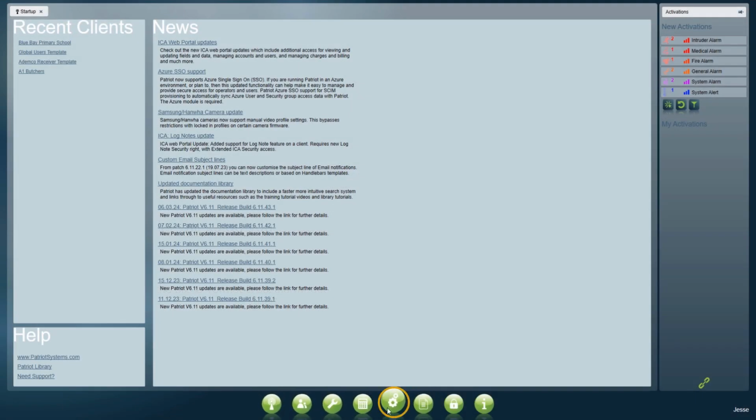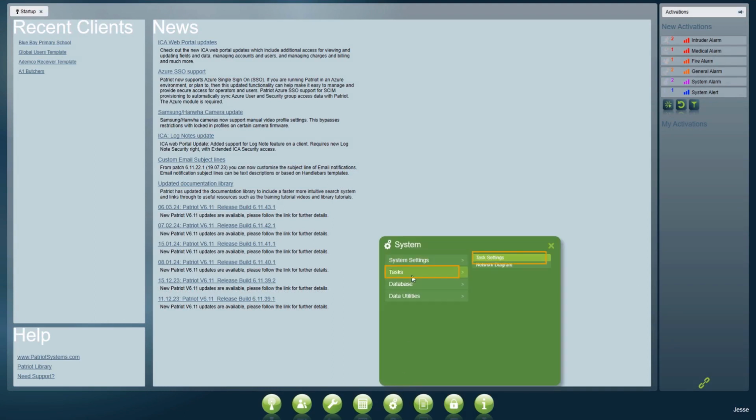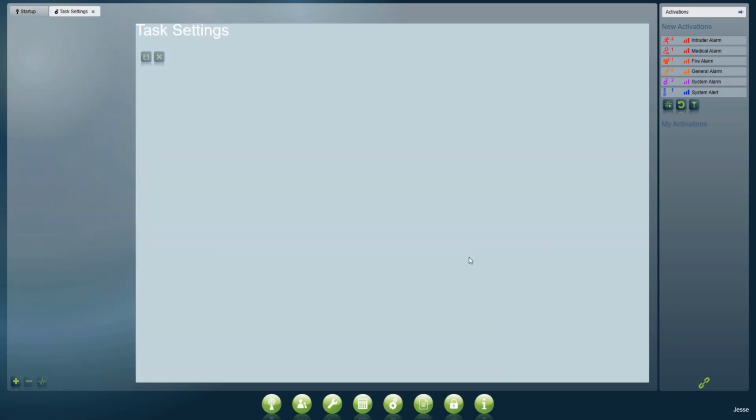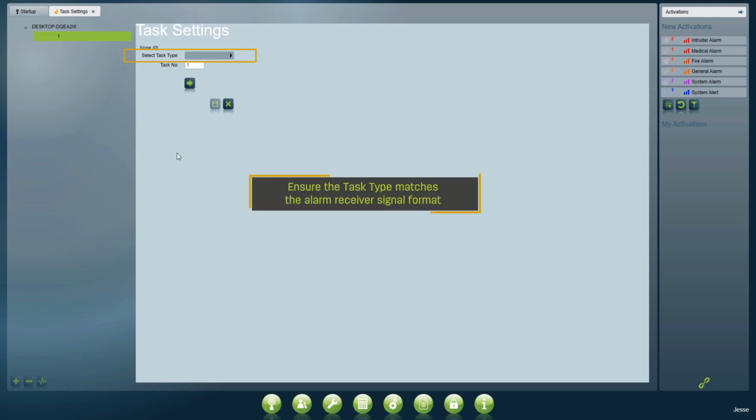In Patriot, go to the System menu, Tasks, and Task Settings window. Create a new task using the Create Task button. For this example, we'll create an Ademco IP task to receive signals from a receiver sending the signals over TCP/IP in the Ademco signal format.